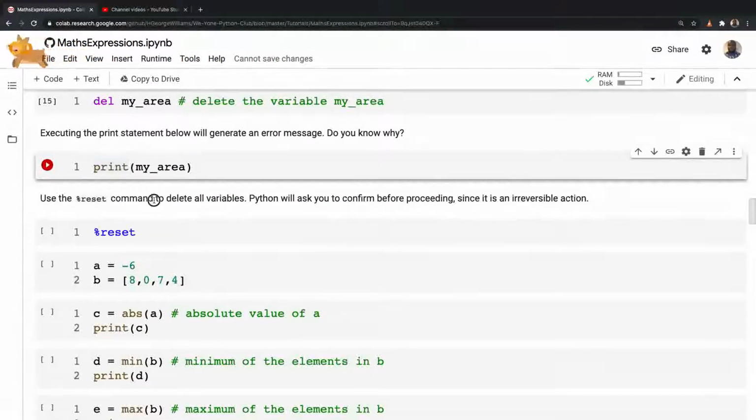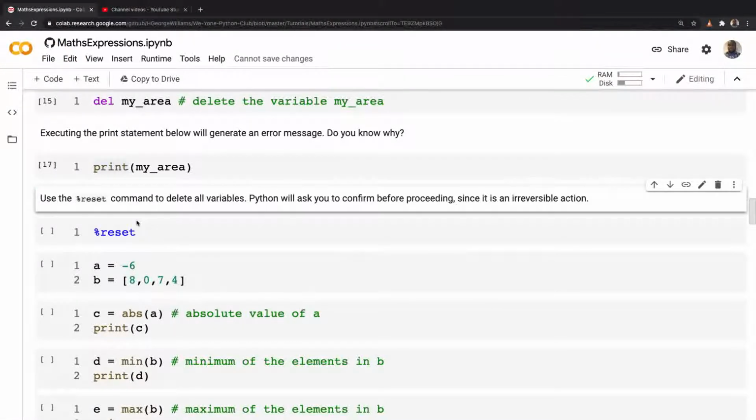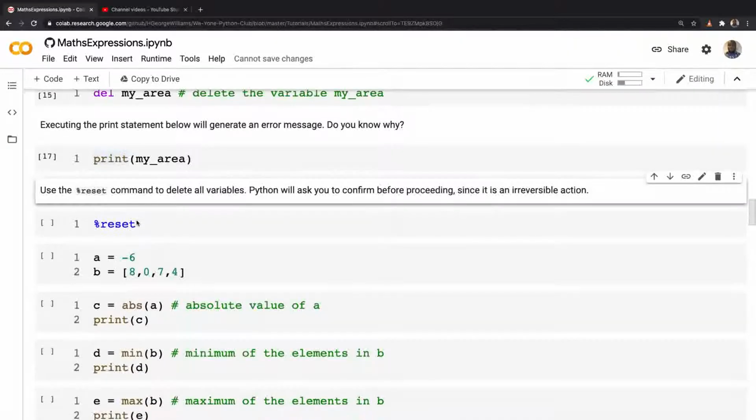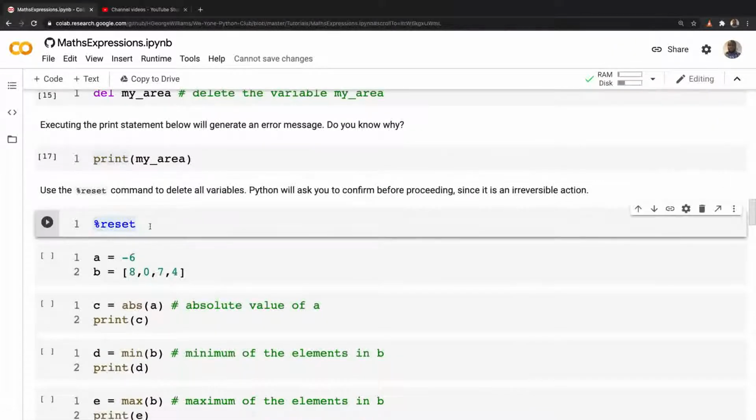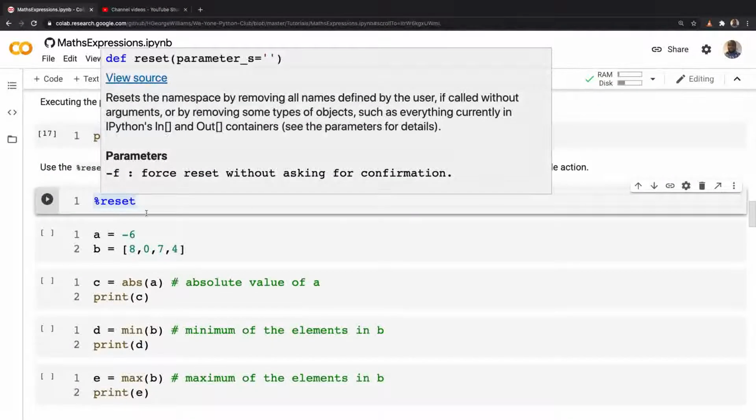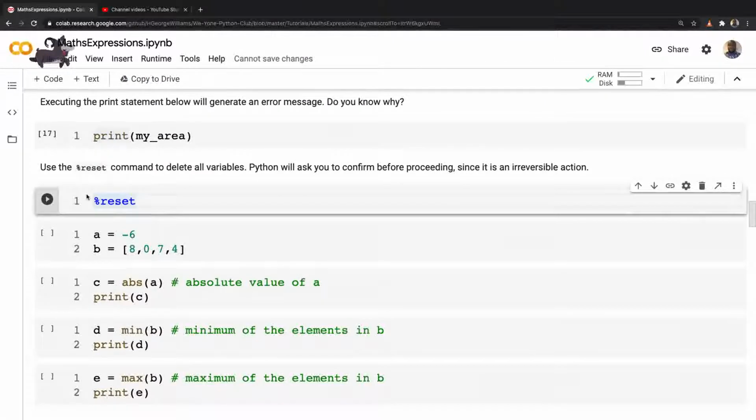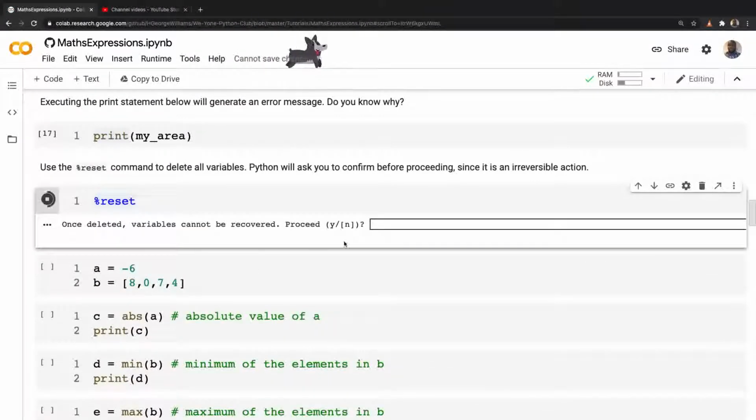But let's say you want to delete all the variables. Then there is an easy way here. You just use this command, reset. But you have to be careful because reset is irreversible. If you run this, Python tells you once deleted, variables cannot be recovered, proceed yes or no.